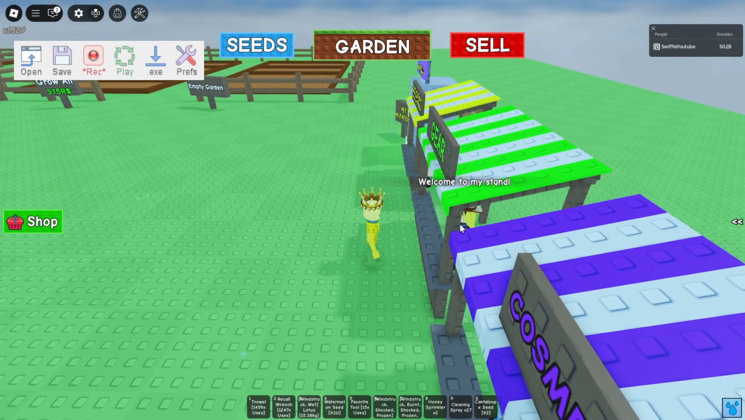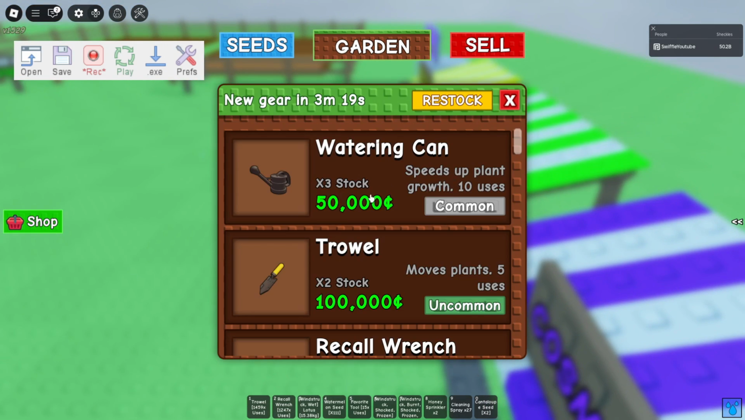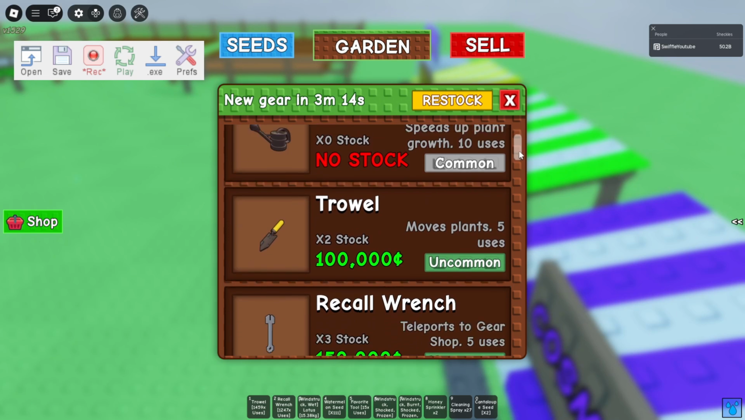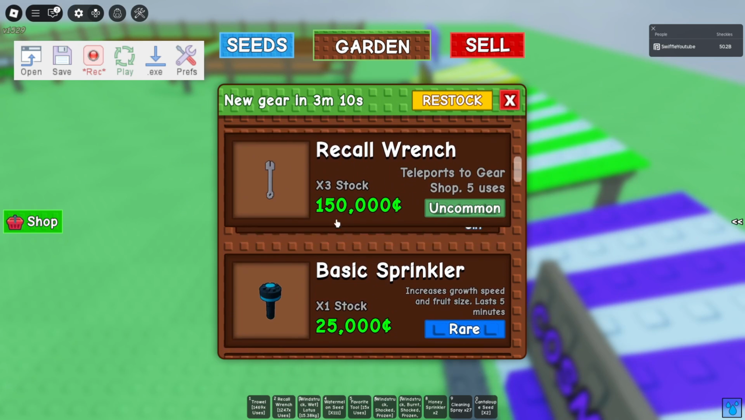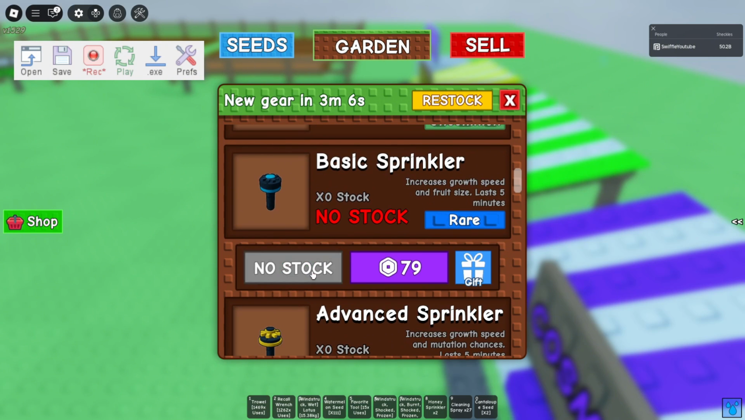Now you're going to want to click this or hit E, and then go to show me the gear shop. Once it shows you the gear shop, you're going to buy what you want to end up buying. So firstly, we're going to buy our watering cans. We're going to scroll down, buy the trowel, click this, buy the recall wrenches, click it a couple times, scroll down to the basic sprinkler, click this a couple times.